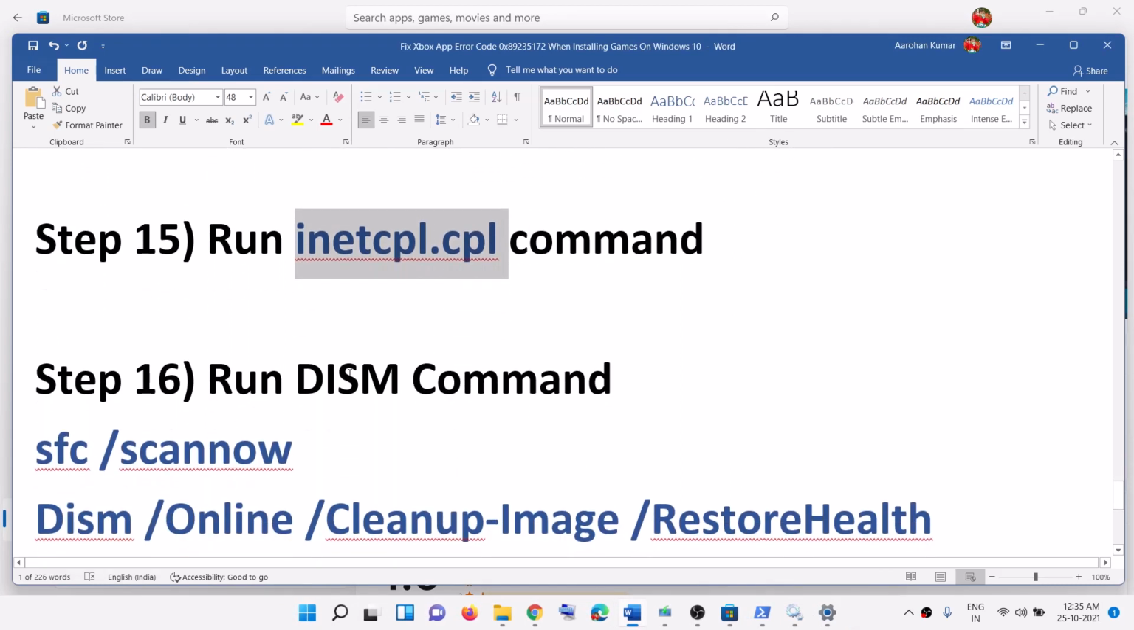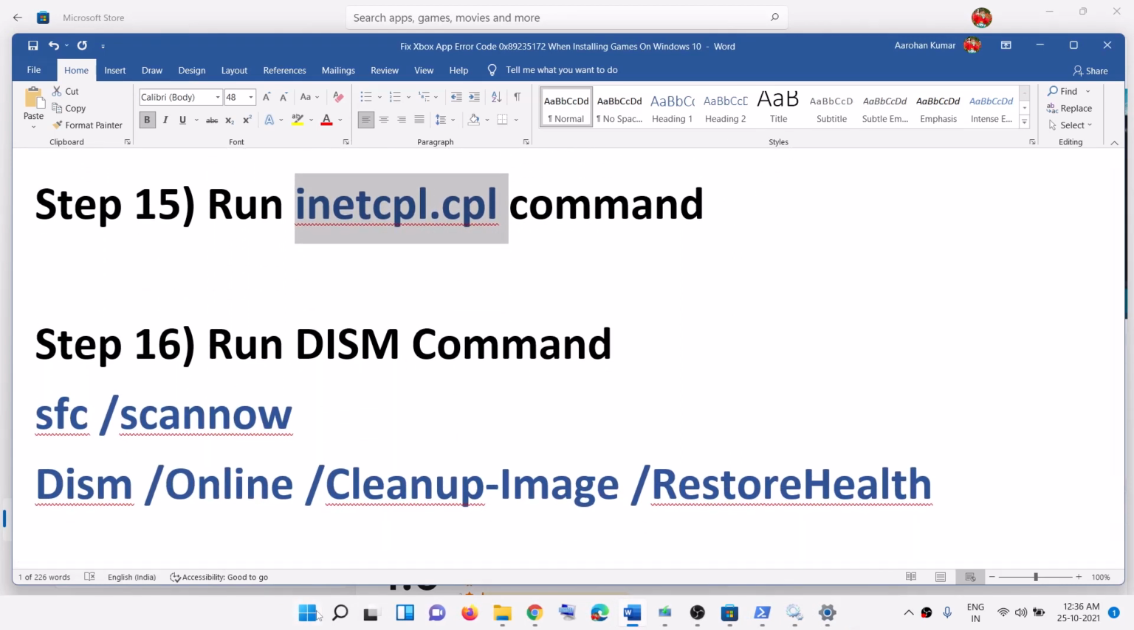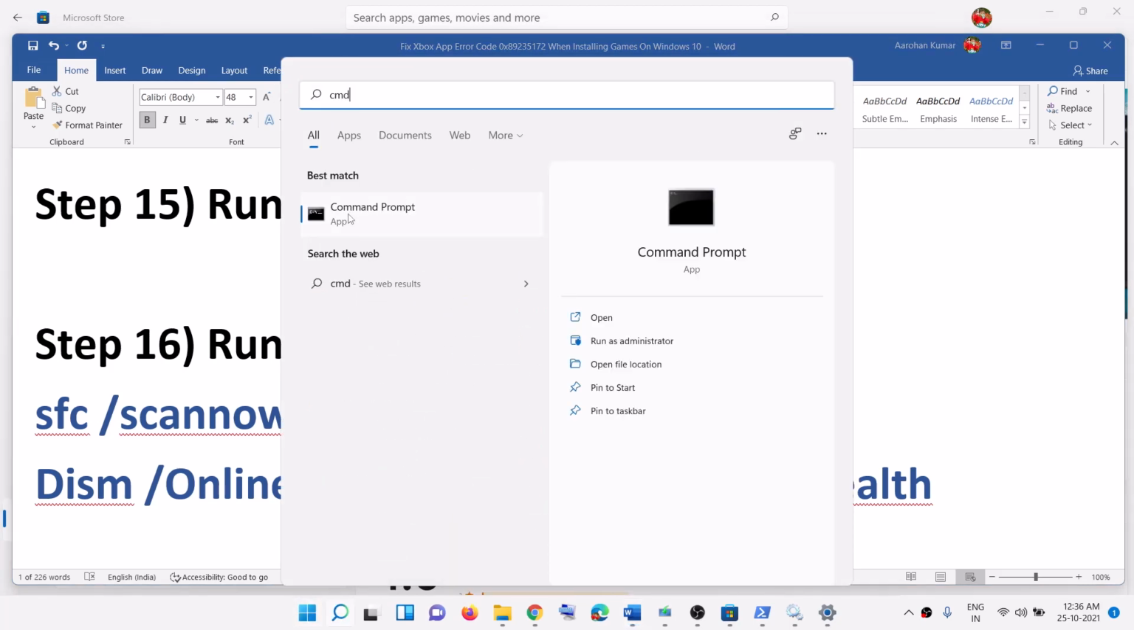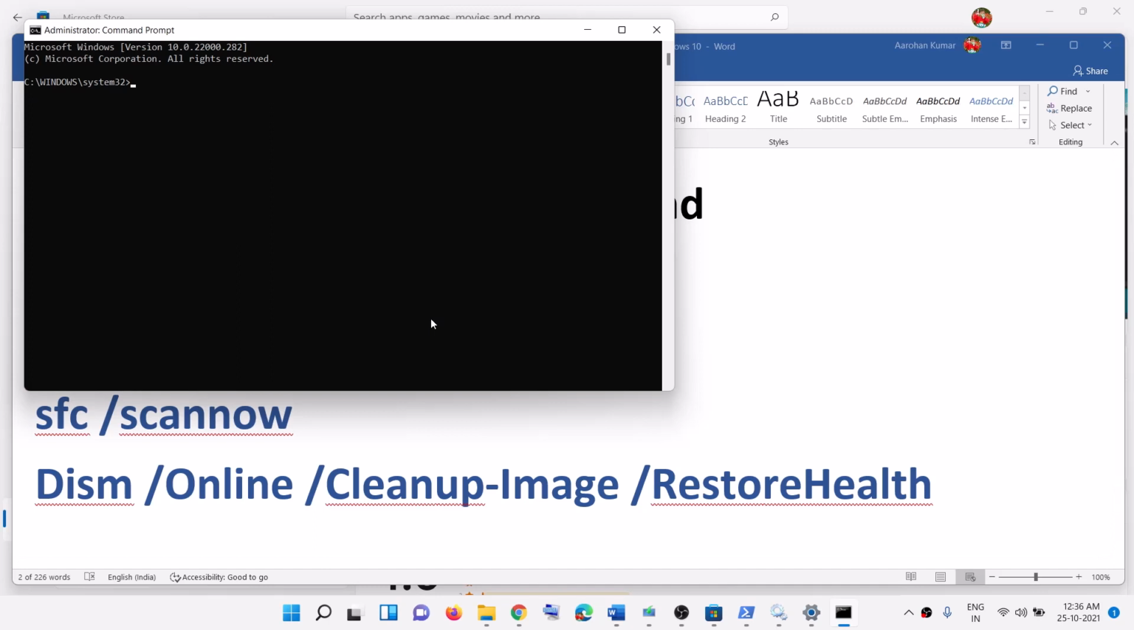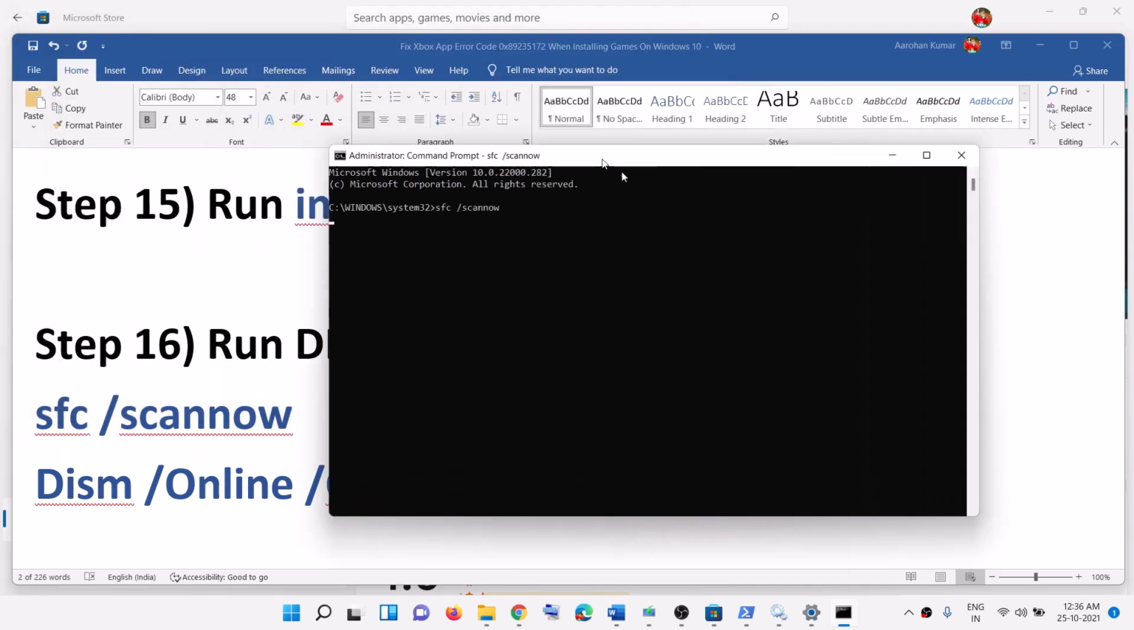The next step is to run DISM and SFC command. For this, go ahead and type in CMD in Windows search box, make a right click on command prompt tab, then click on run as administrator. Click on yes to allow. Copy the first command over here, paste it over here, hit the enter key, and let the scan complete.